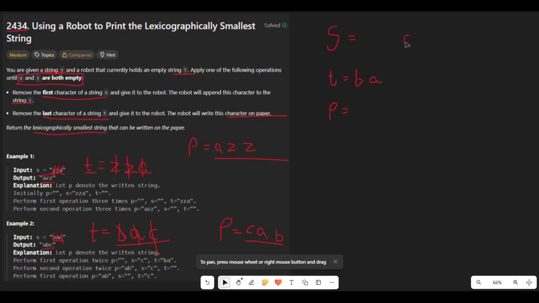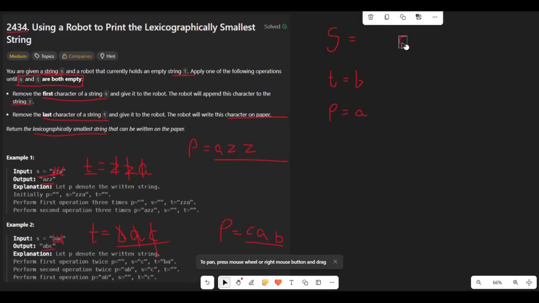If we perform the first operation and move C to T, after that we cannot perform any number of the first operation. We need to take this to P, which will again not make the lexicographically smaller string as we have A. So we perform the second operation, we move A to P, and at step 4 we have options. We can either take C to T, or we can take B to P.